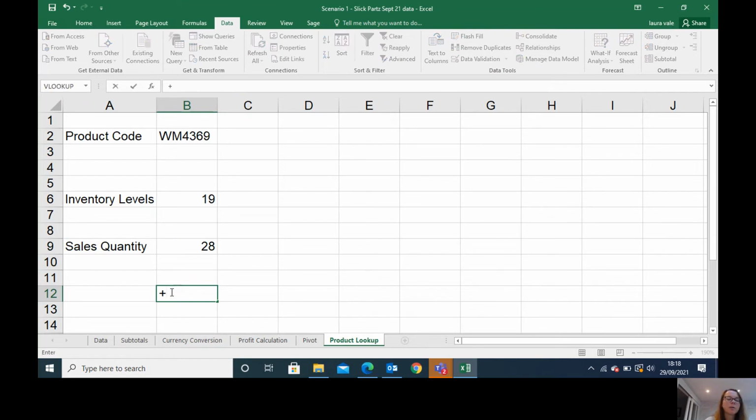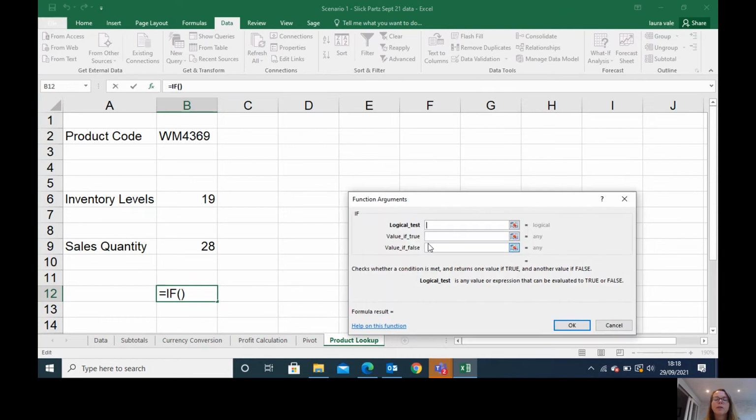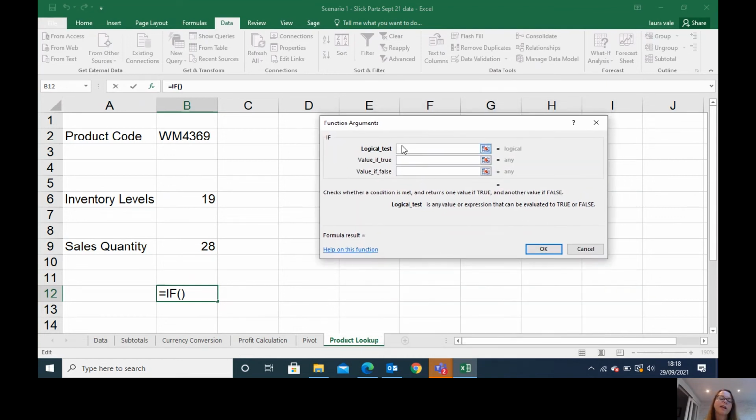So I'm going to go equals if, open bracket. That's one way I can get to a function. Or we can use the fx button. You can see ifs on my list already. So if I double click on that, it gives me this box to fill in, which many people will find easier. So the logical test for this is, so if cell B9 is greater, so the little arrow, B6, so that's my test.